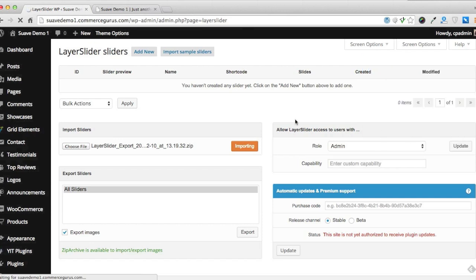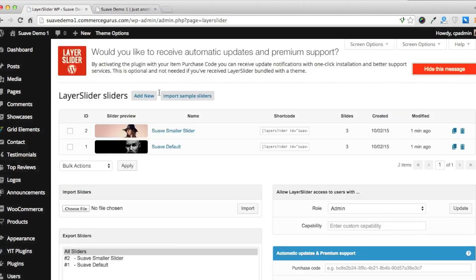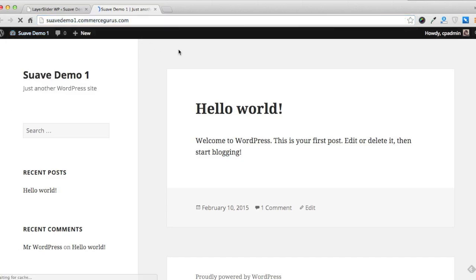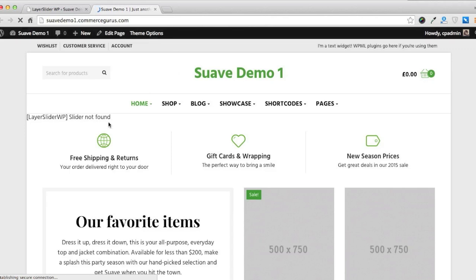Dismiss this guy. Again, LayerSlider demo slides can be quite big, could be 4 or 5 megs, so this could take a couple of minutes depending on your net connection and your host speed. And there's our couple of demo sliders. So now we just head back over to our demo front end URL again. We hit refresh. We should see most of our demo now in place.